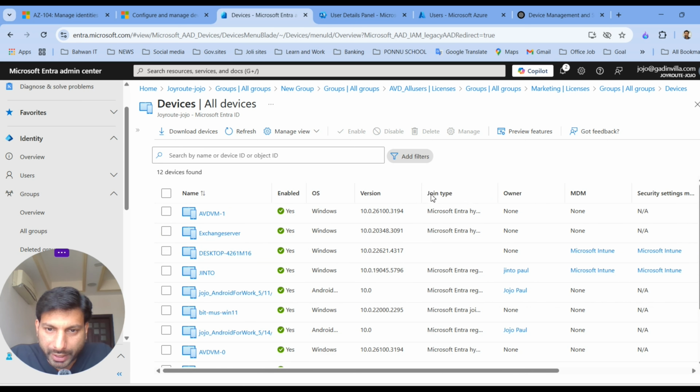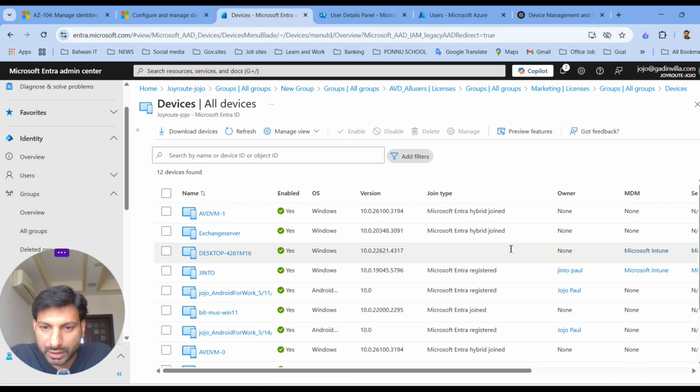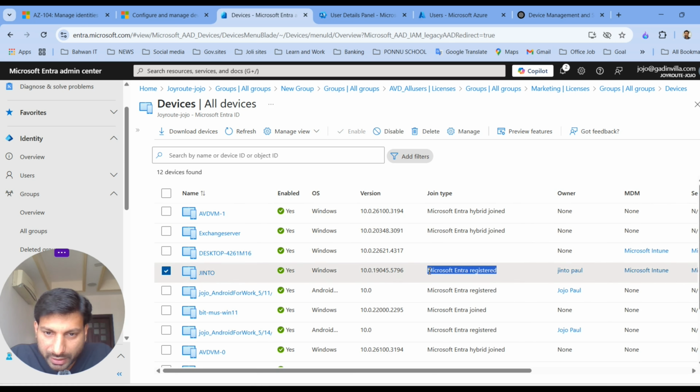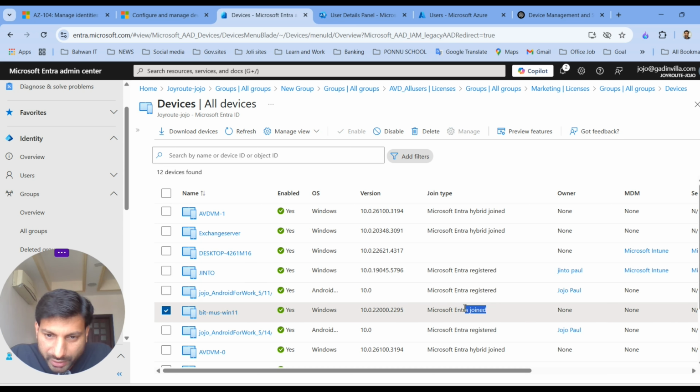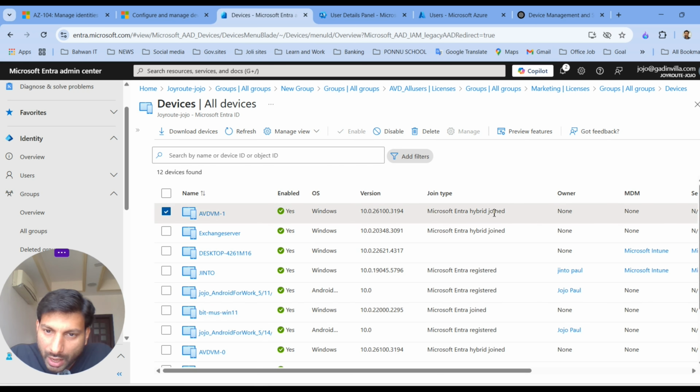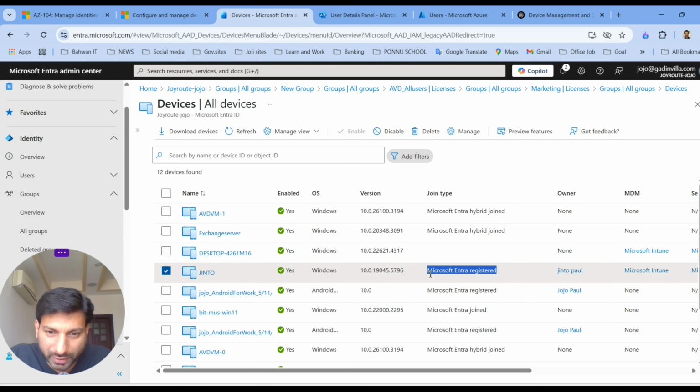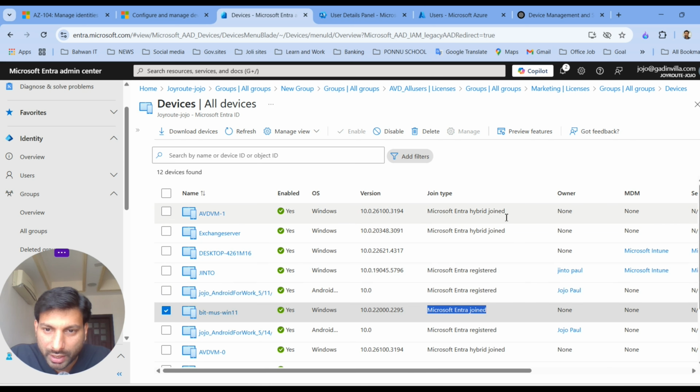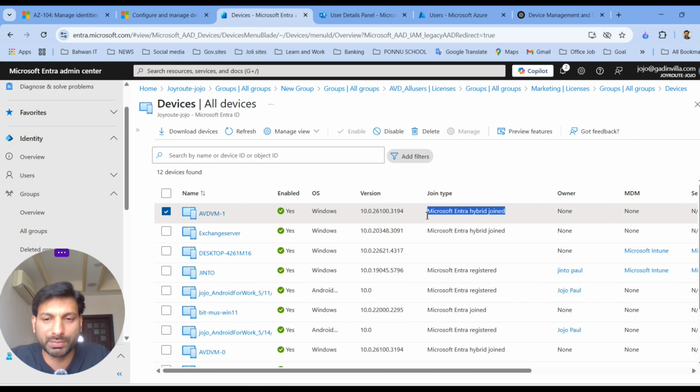And here under Join Type, you could see three different types. One is Microsoft Entra Registered, the other one is Microsoft Entra Joined, and one more type, Microsoft Entra Hybrid Joined. So you could see three types of devices in my tenant. What is the difference between these? Why do we need these three types of devices? This is what we are going to see in this session.